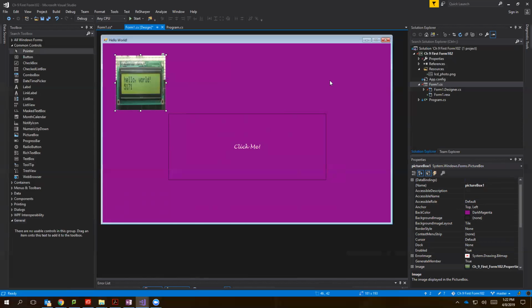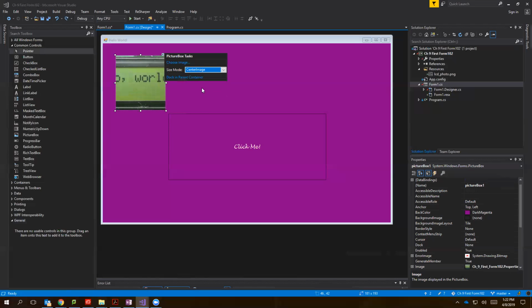You can still do the drop down and change it back. I always like to see it back. Now, what does center image do? Nothing good for us. How about zoom?